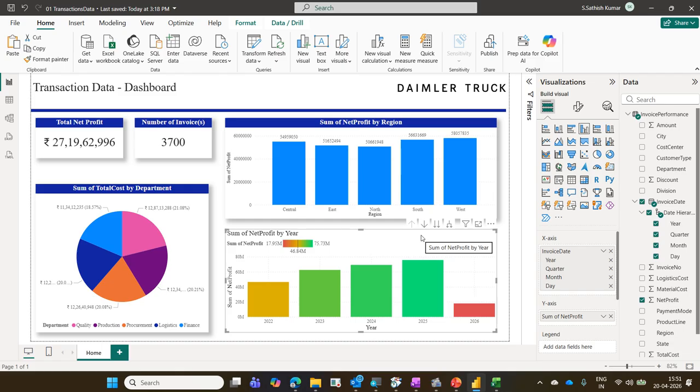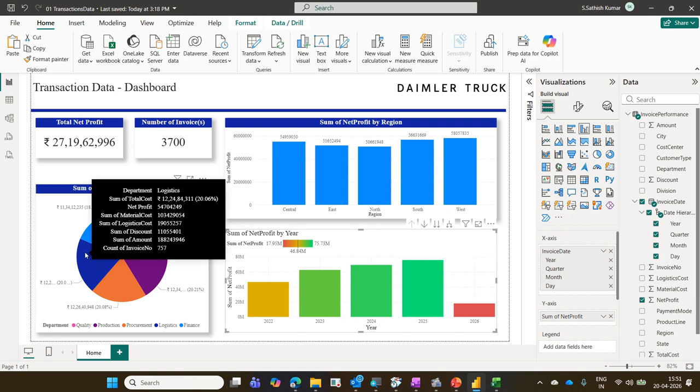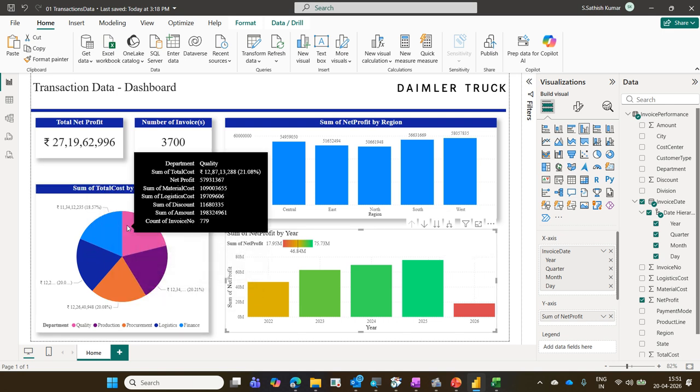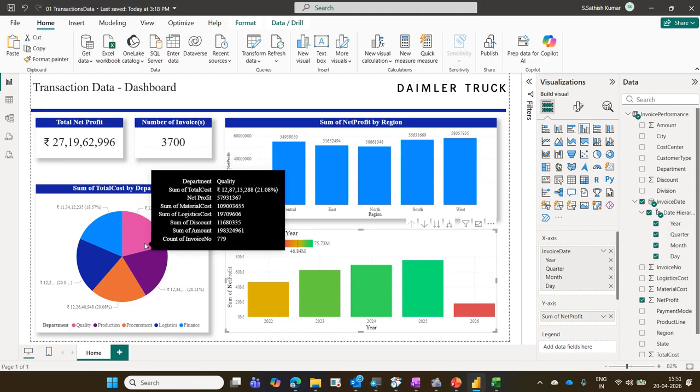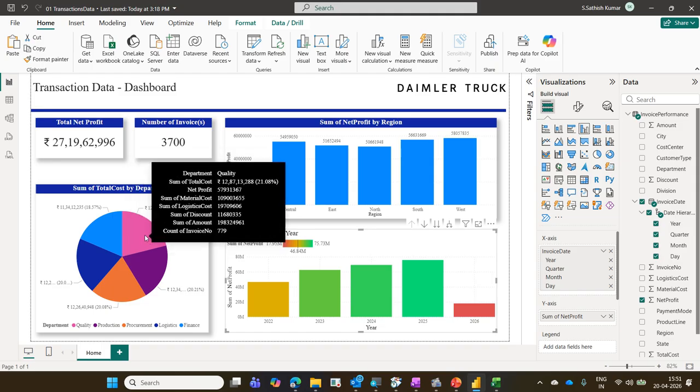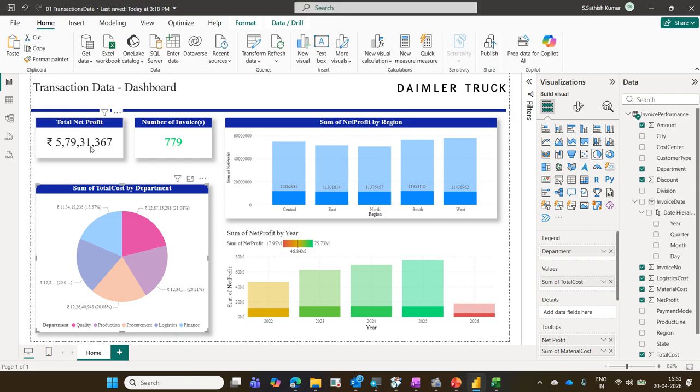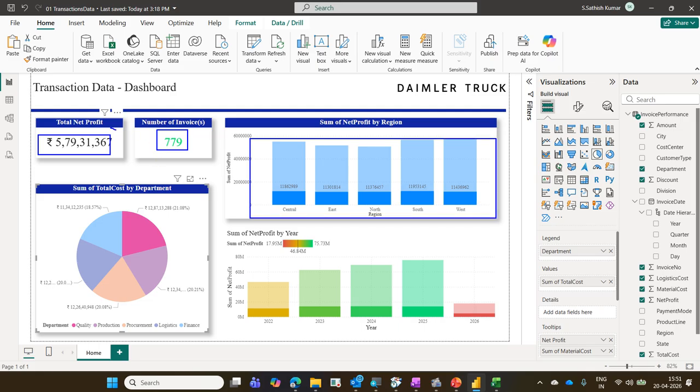Now let me go to the pie chart. Afternoon itself, we have explored this. When I select a pie chart, for example, I am selecting the particular department here. It automatically filters the net profit for that department. It automatically filters the invoice number for that department. But what is happening to my other charts? Whatever I'm clicking, it's filtering. That is perfect.